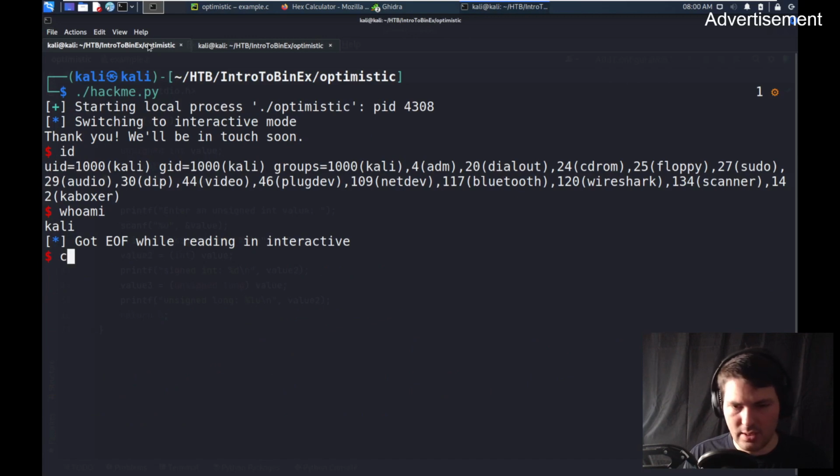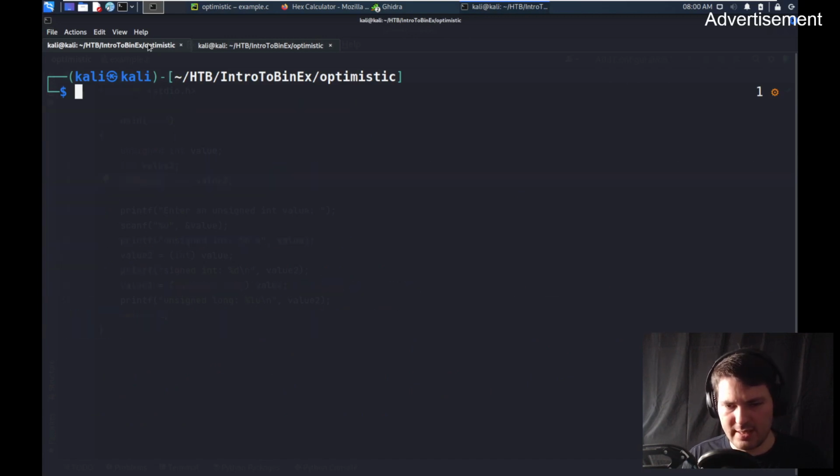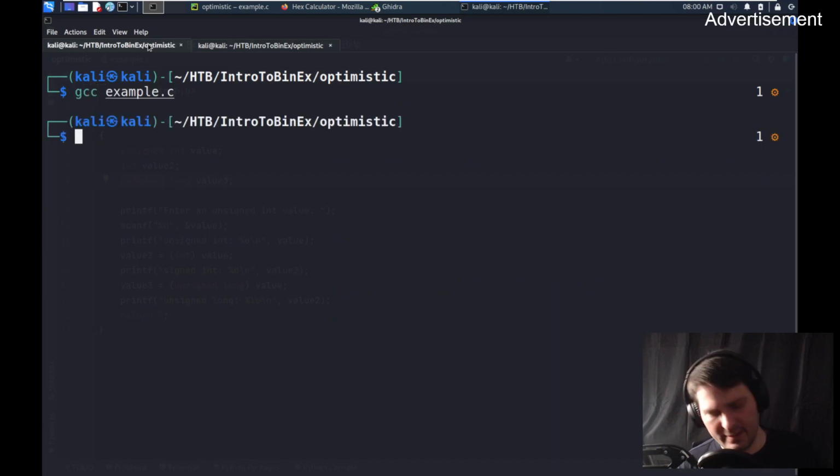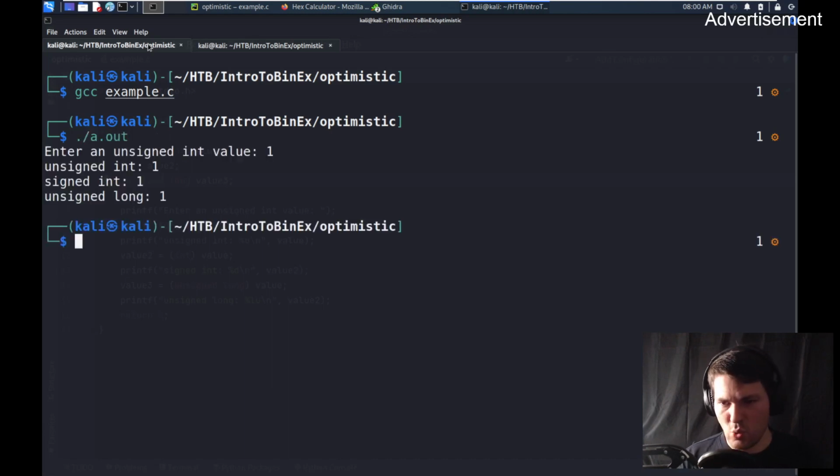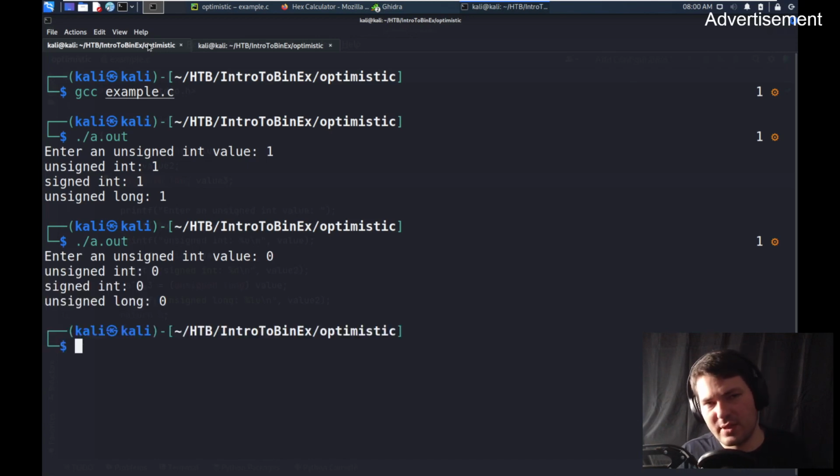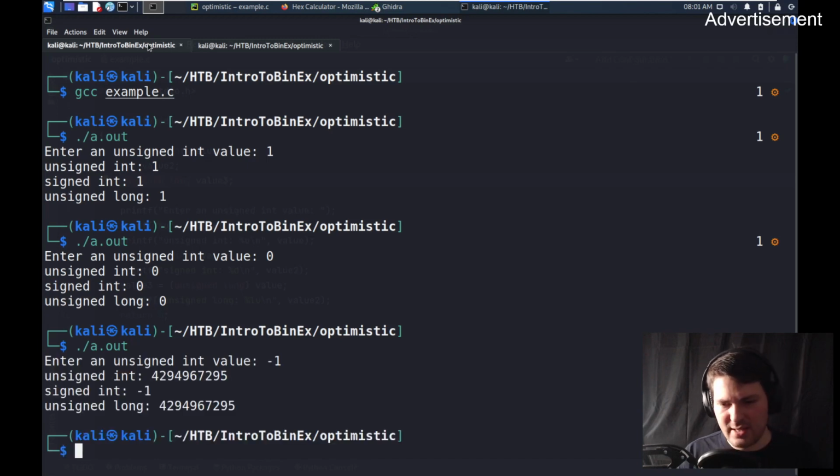So we will exit this and clear this. And basically what we'll do is compile this program. Since I did not give a name, it's just called a.out. And I can put in a 1. And guess what? A 1 is always a 1. Interesting. So the next thing you might check is a 0. Well, a 0 is always a 0. But now it gets interesting. We put in a -1 here.